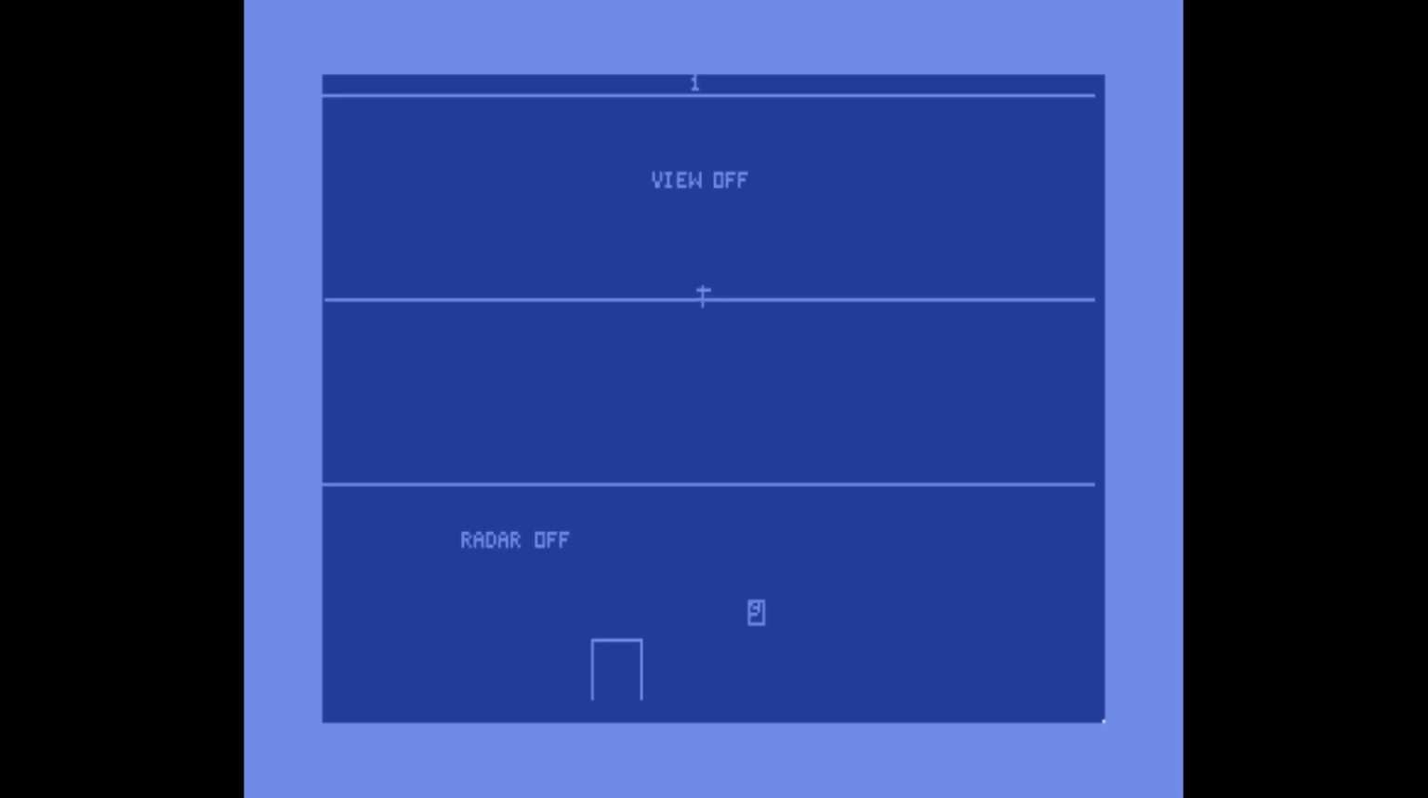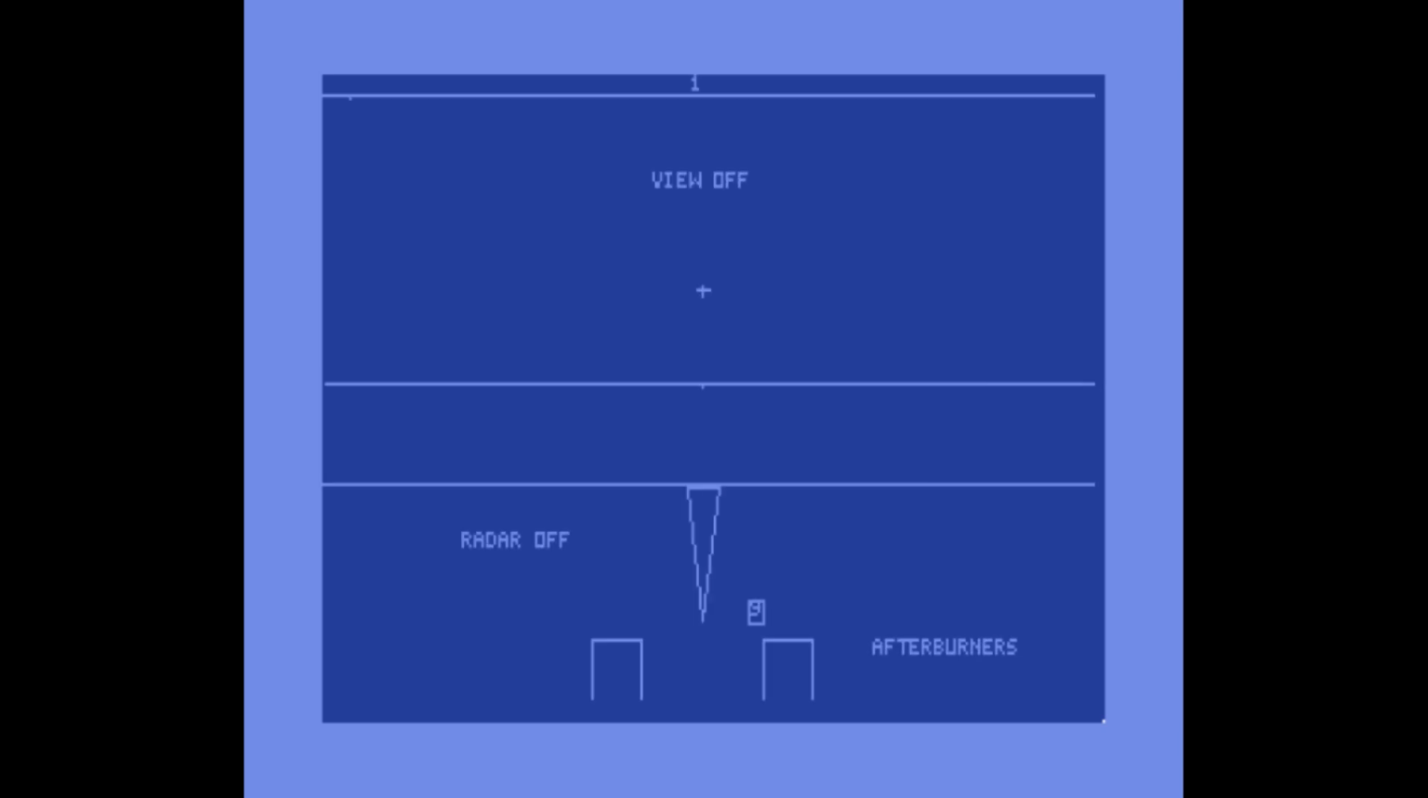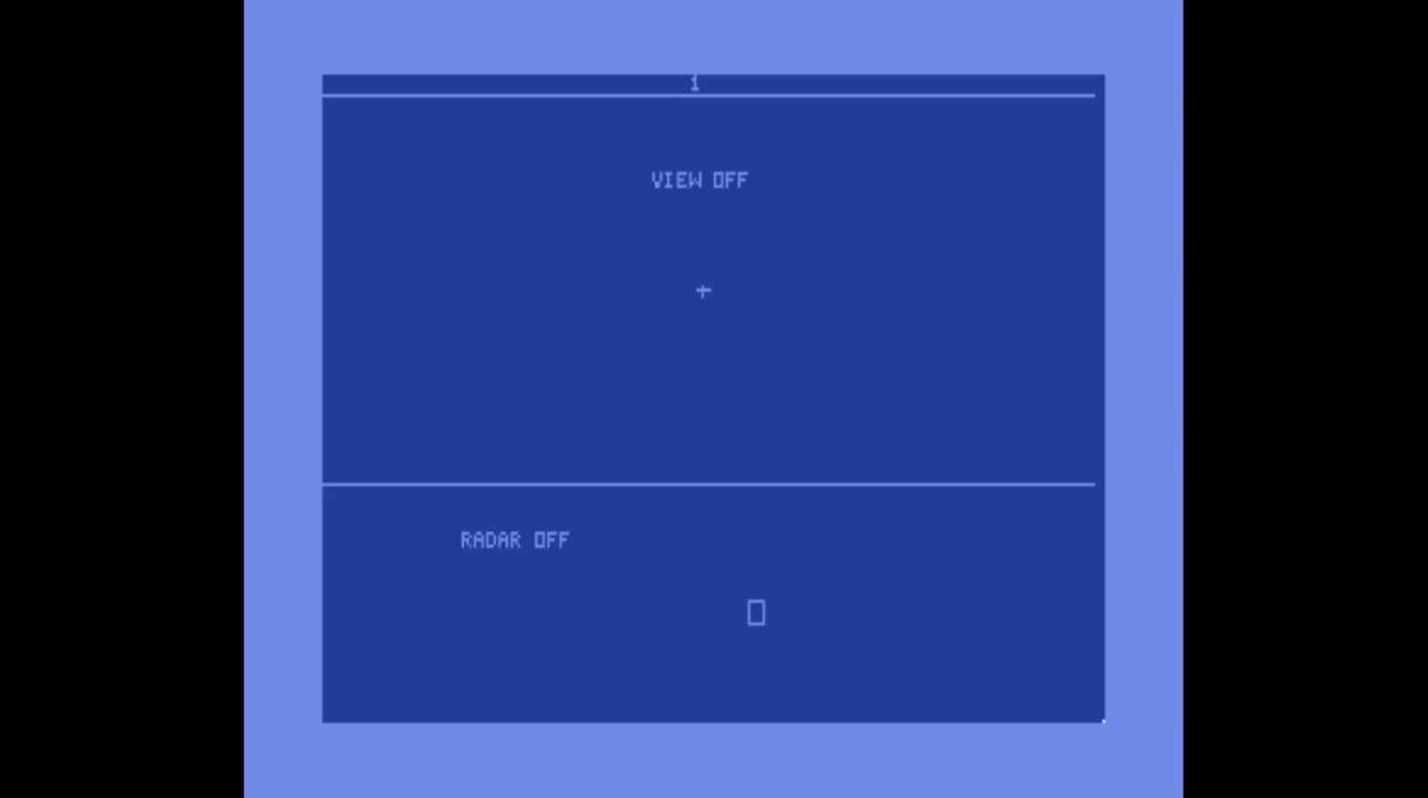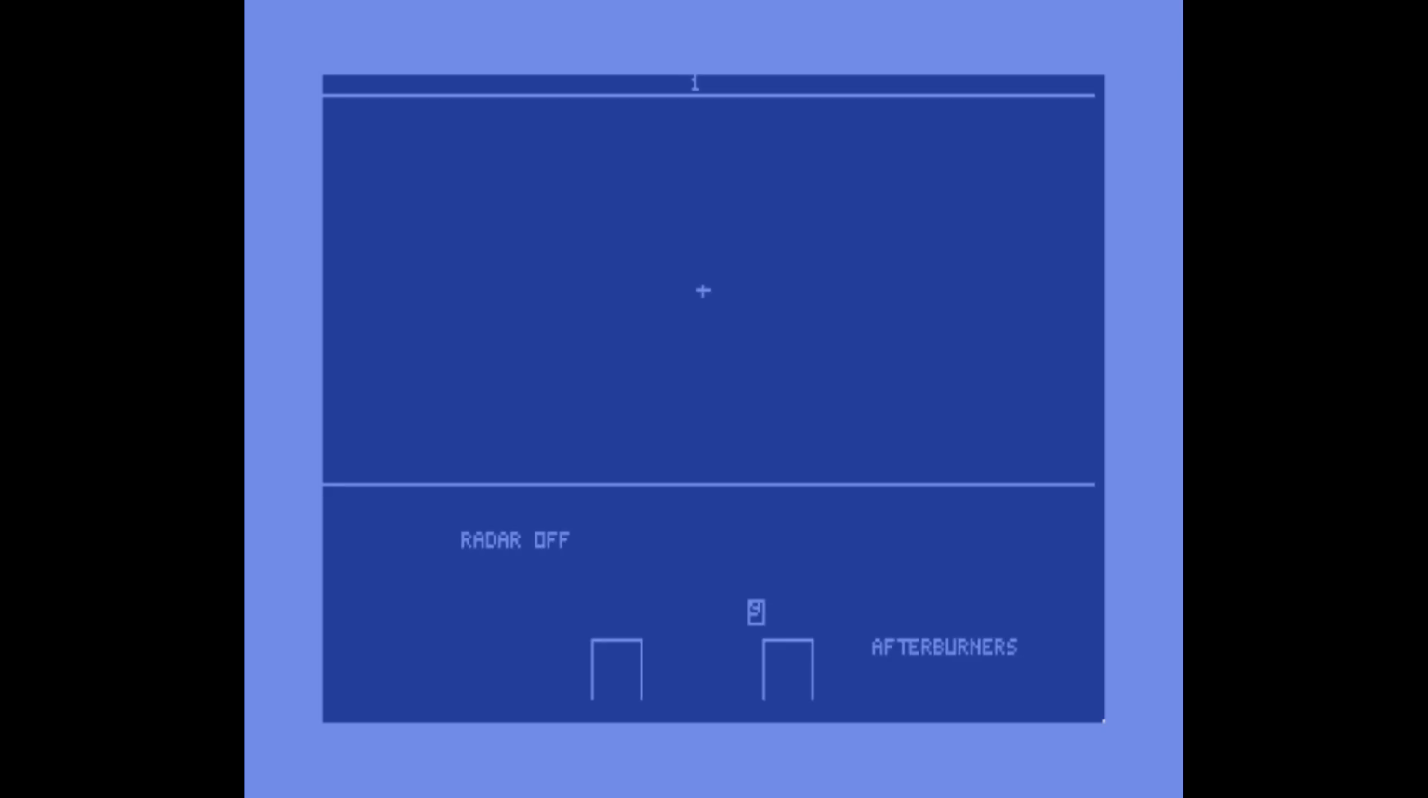Boom, boom, boom. I think I might crash here. Let me see if I can kick on the afterburners to get me some lift. Oh, there we go. Now we're getting somewhere. Go ahead and turn the view back on. I'll go ahead and neutralize the controls. Hopefully we'll pull it back down.